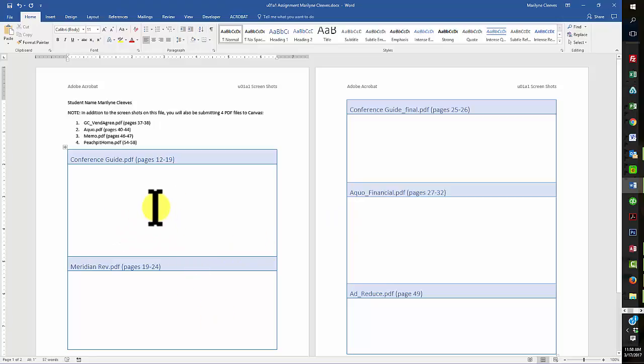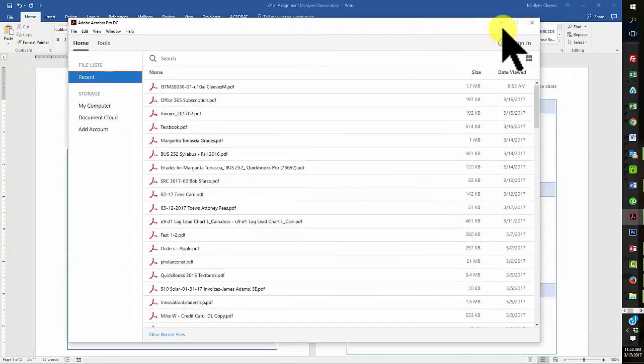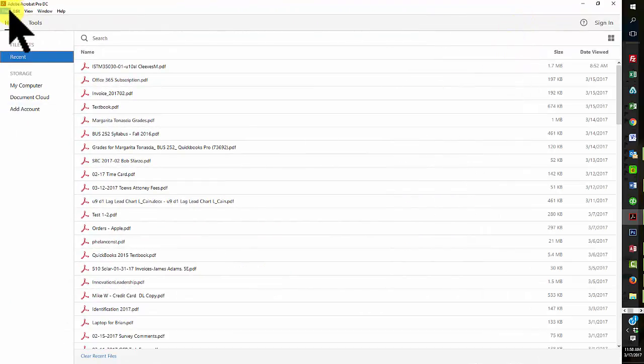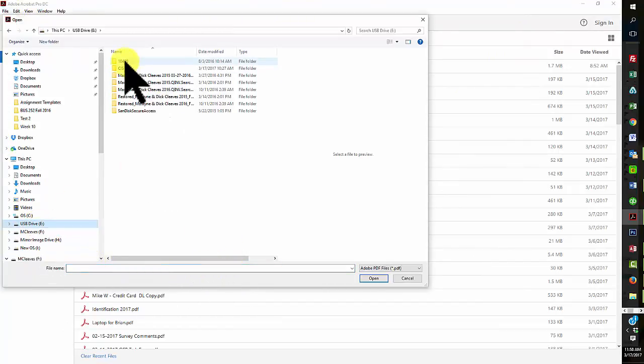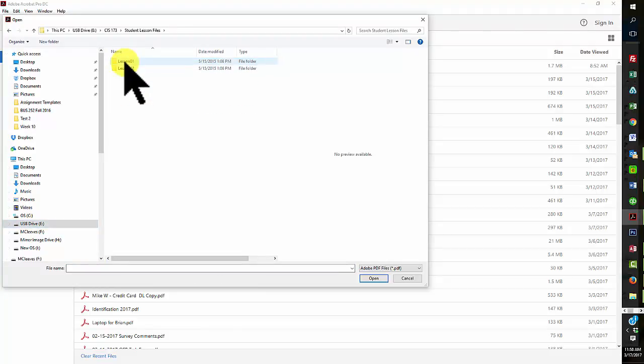Now, I'm going to go through and do some of these activities and demonstrate how you're going to put in your screenshots, because it is a little confusing. Notice this is a Word document that I'm opening up, but we're going to be using Adobe Acrobat for the activities. So let's open up Adobe Acrobat, and I have it over here. The first lesson is on my USB drive under my unit folders under lesson 1, and I believe it's conference guide.